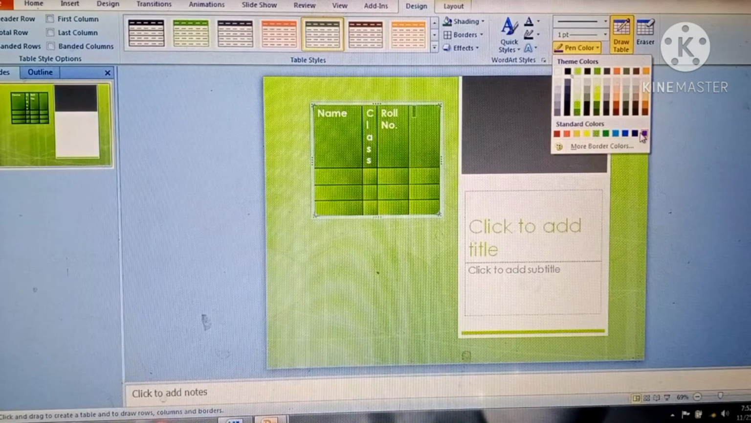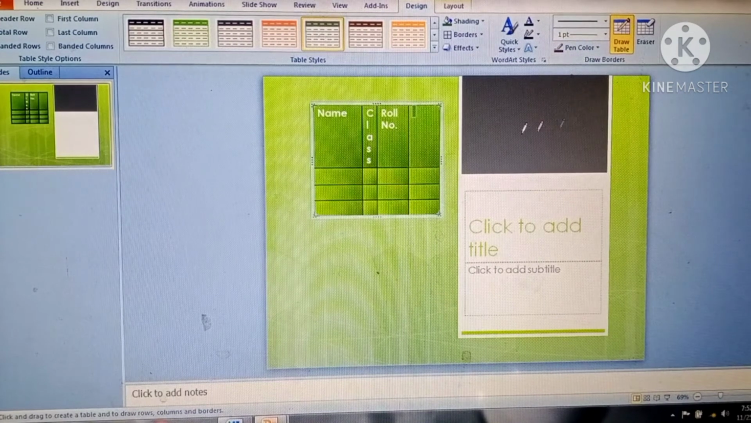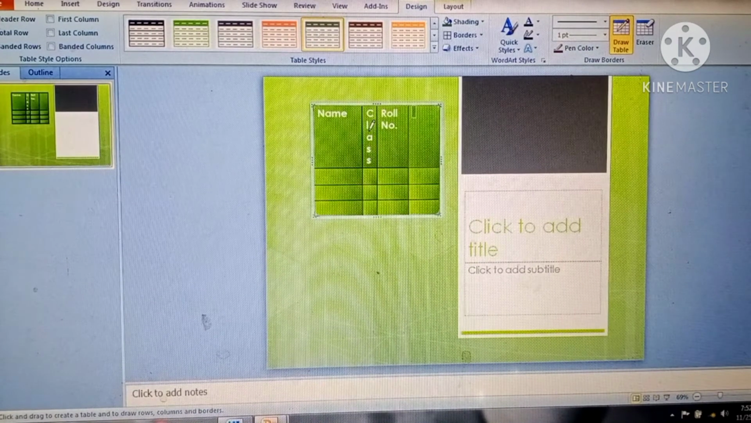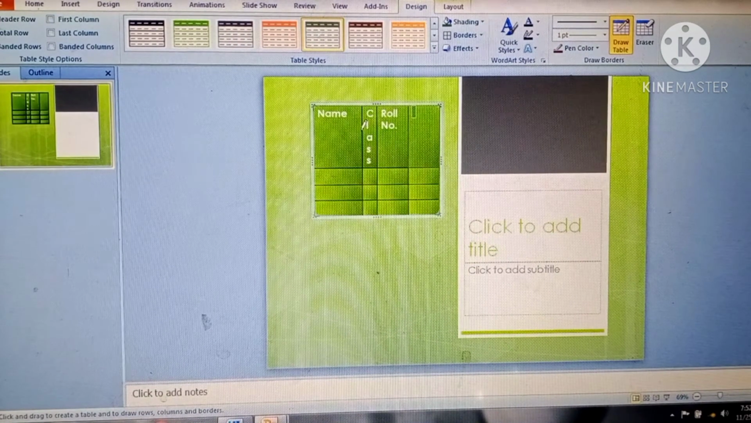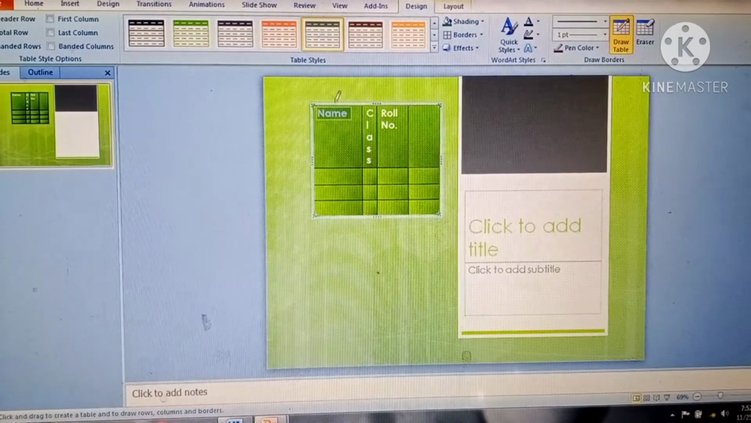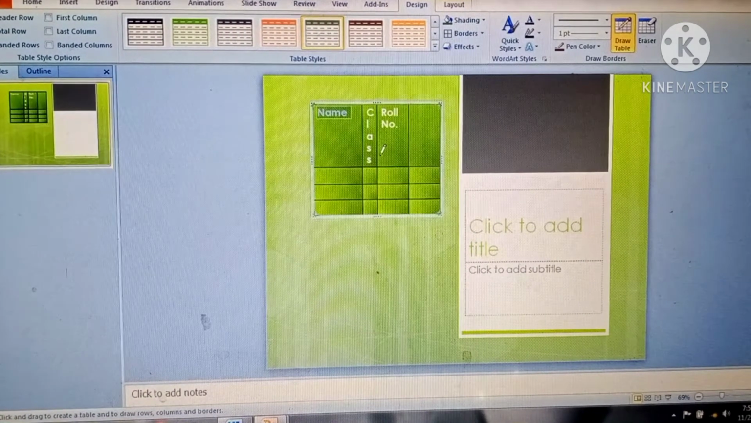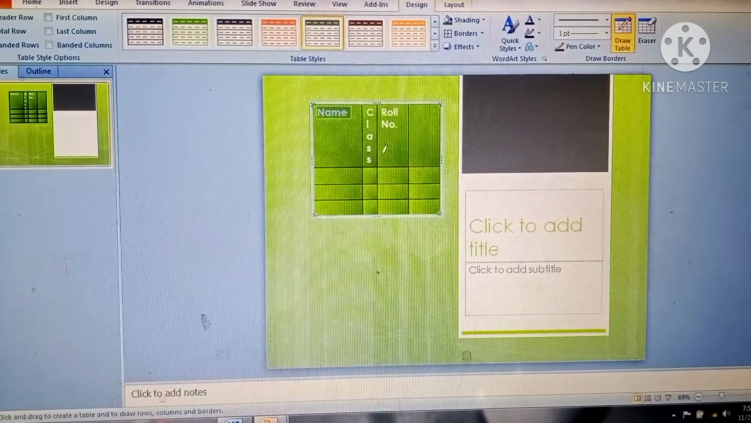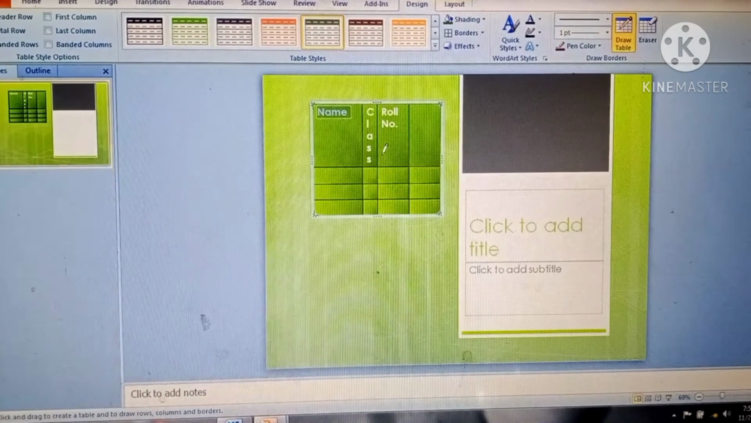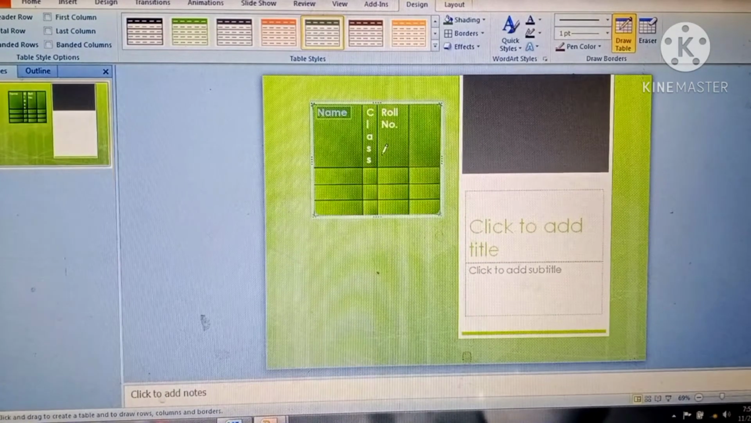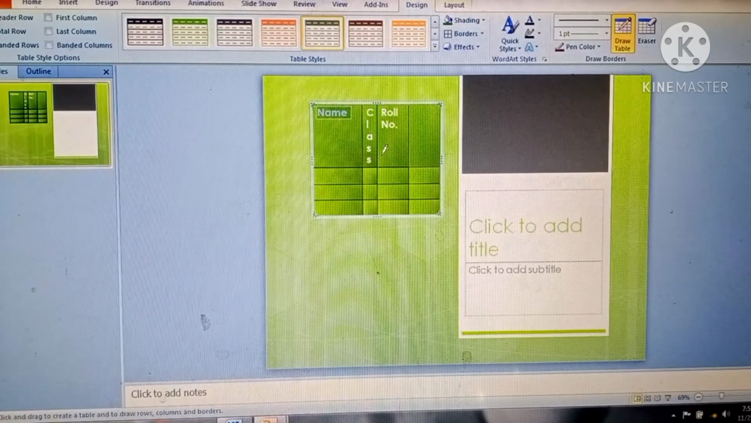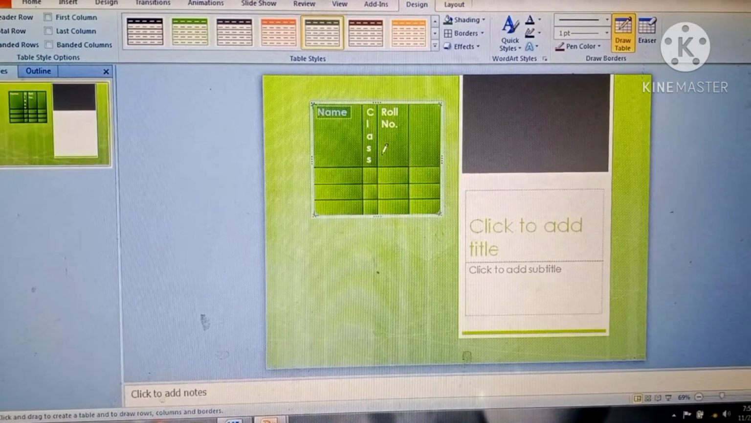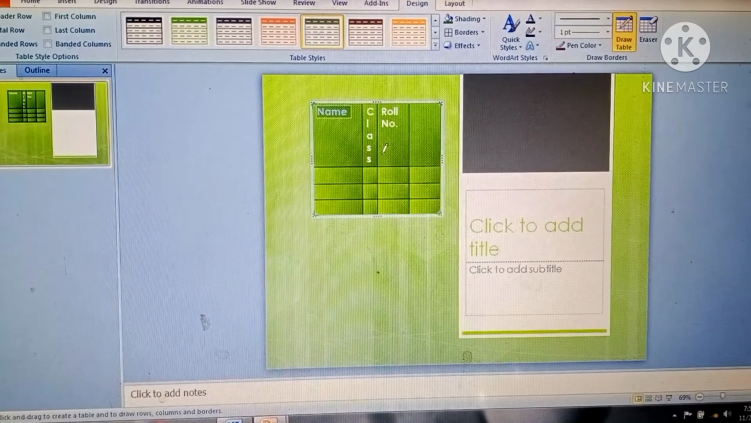For example, this dark brown, it is in the pencil shape. Go to this border line and then click on this border line. Now it is in the brown color. I don't know if it is visible in the screen or not, but by this method you can change the border color of your table.